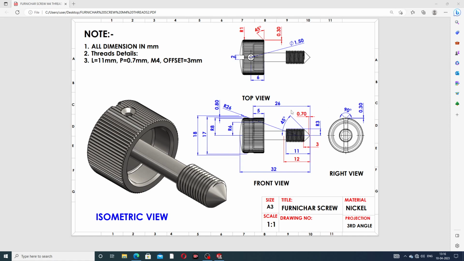All the geometry is mentioned here, and we will use it one by one, and then this product is designed easily and clearly. All dimensions are in millimeters, and all the thread details are available here. The length is 11 millimeters, the pitch is 0.7 millimeters, the size is M4, and the offset is 3 millimeters. All the points are discussed here, and at first we draw this.